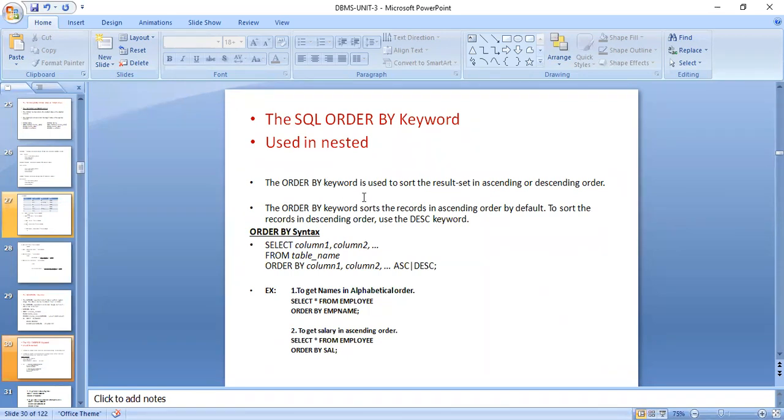The ORDER BY keyword, from here the class starts actually. Please listen here. The ORDER BY keyword is used to sort the result set in ascending or descending order. It sorts the records in ascending order by default. To sort in descending order, use the DESC keyword. Syntax: SELECT column1, column2 FROM table name ORDER BY column1, column2 ASC or DESC. If you are not using this, it takes ascending automatically.